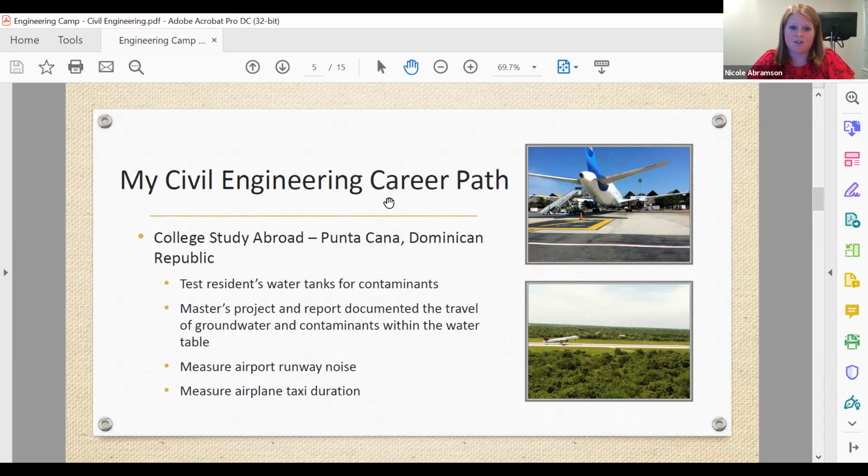And for my master's, I did some research and we came up with what we think the path was that the water was traveling underground in the water table, how the water and the contaminants were moving around the water table. And then the 2 pictures on the right, those were from the Punta Cana International Airport. It was pretty cool. We got to spend some time at the control tower of the airport and also down right by the runway watching the planes, which was pretty awesome.